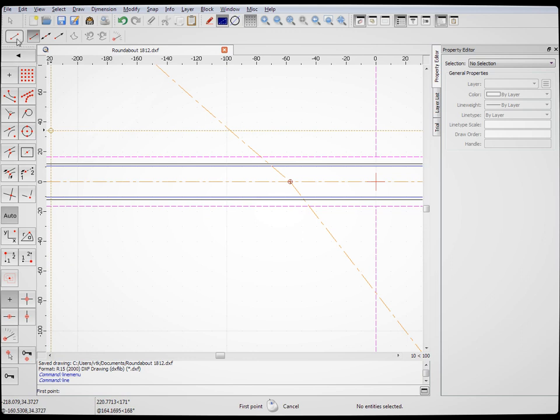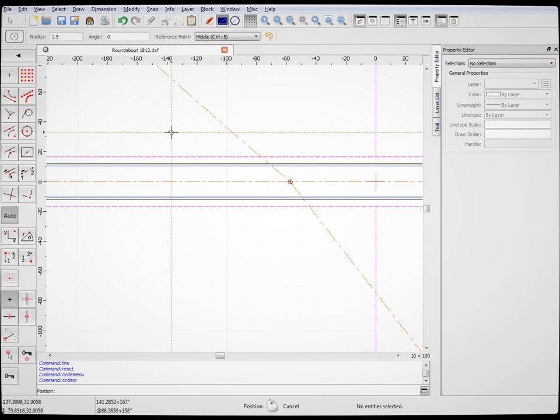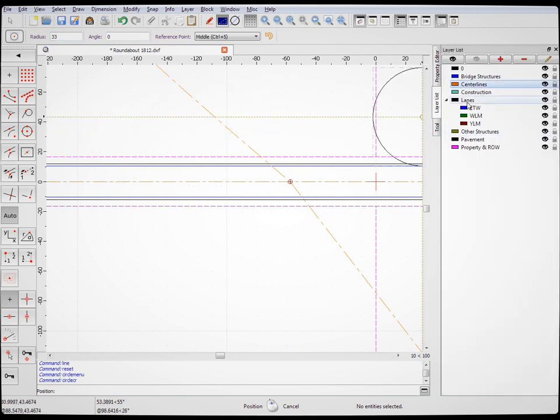roundabout. So I'm going to draw a circle for the center line of the circle. I mean, the way it operates, I don't think it should be considered a circular roadway, but it still helps to start with a circle. And I did a little bit of research, and I think a radius of 33 feet for the center of the inside lane should be all right. And this will be a center line. And we'll just plop that right there at the intersection.